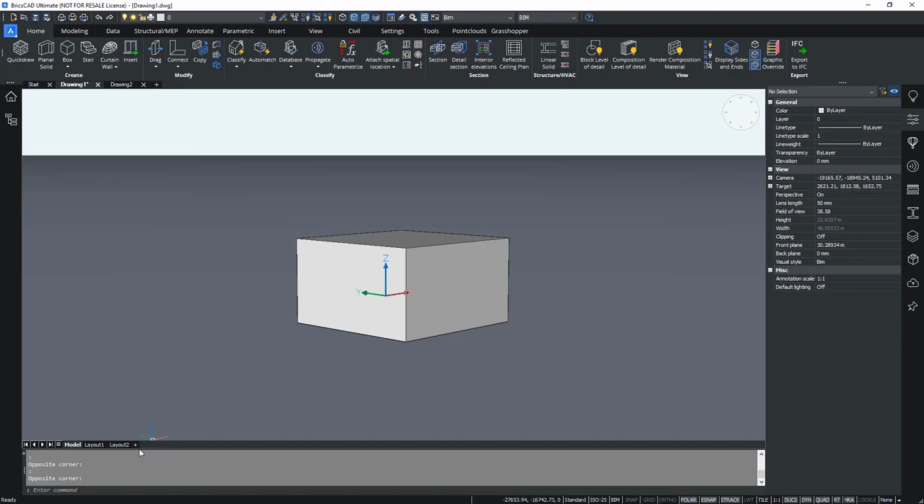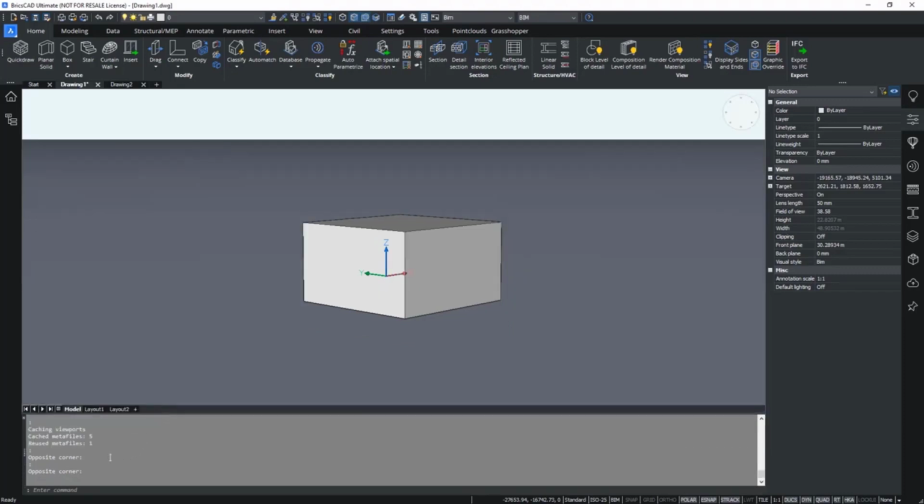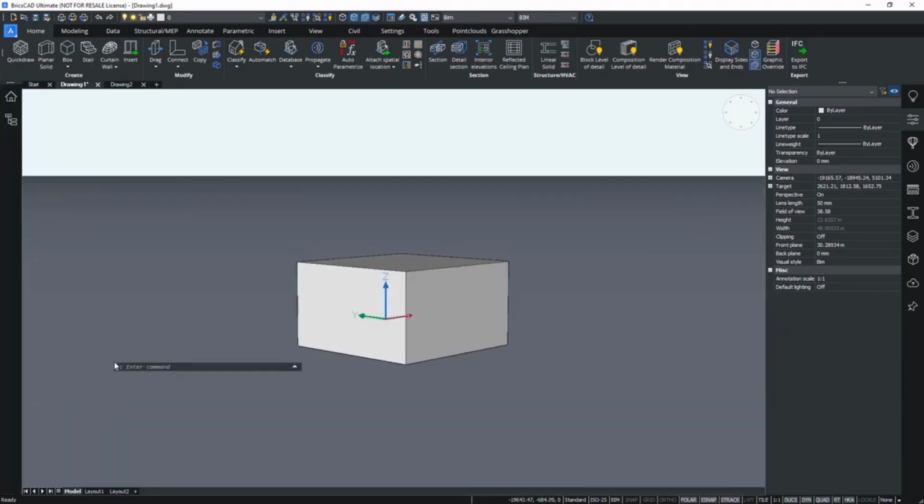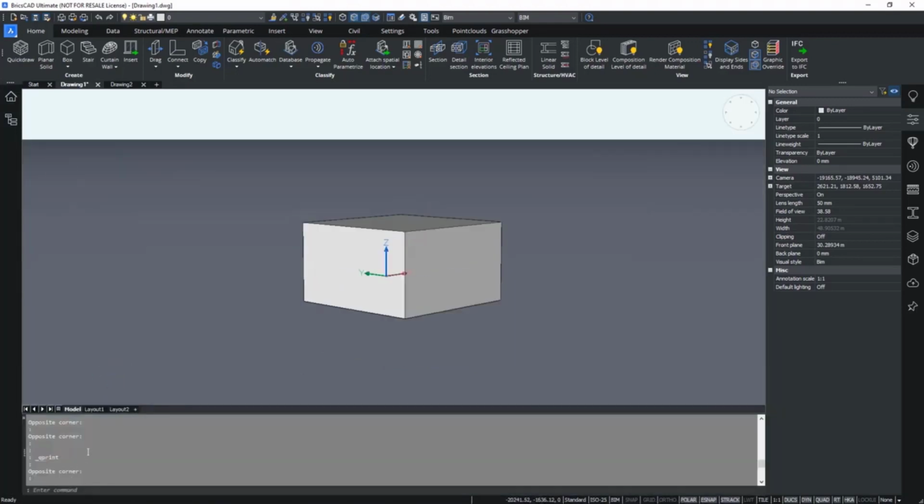So when the command line is shown, you will be able to resize it as well. You can also undock this panel, and then you will enter a floating state of the command line. If you dock it again, the docked state is shown.